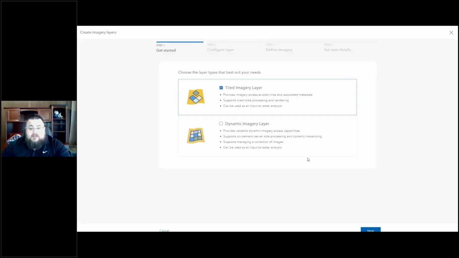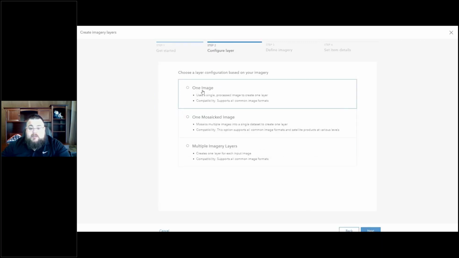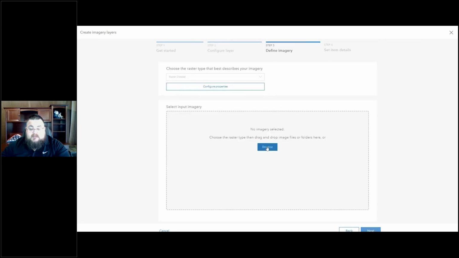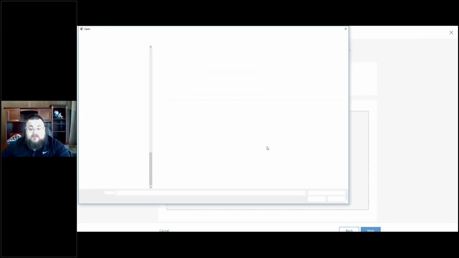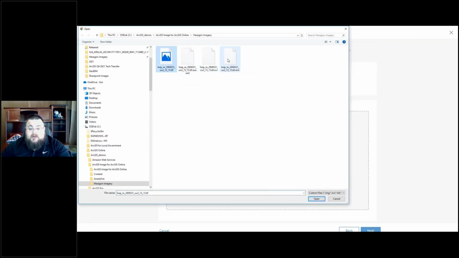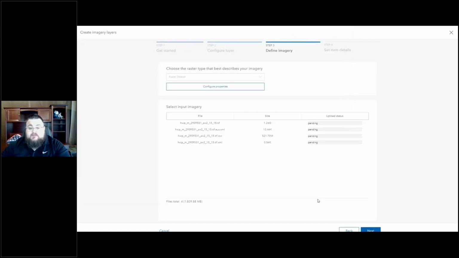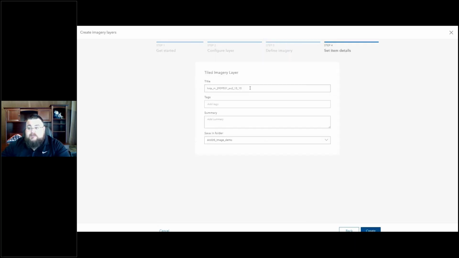Once that loads up, I'll click on Tiled Imagery Layer and then click Next. I just have one image, so I'll select this option, click Next, and browse my drive to find the files I need for this TIFF image. Keep in mind, ArcGIS Image supports over 30 different raster formats. Now that it's in here, I can already see that some progress is being made on the image. Now I can click Next once that's done to create the tiled imagery layer.